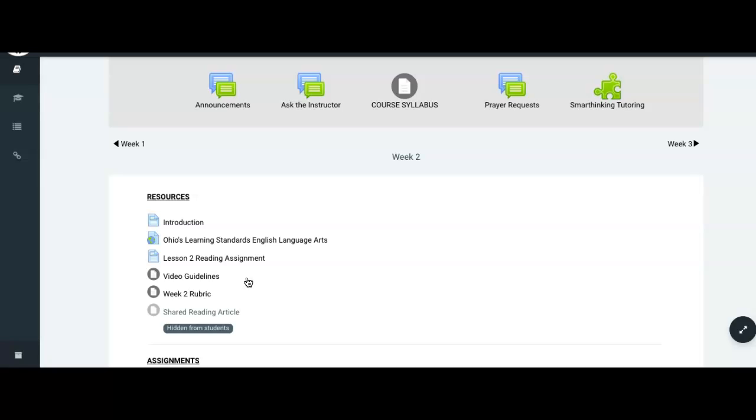Please remember, shared reading is an enlarged text.